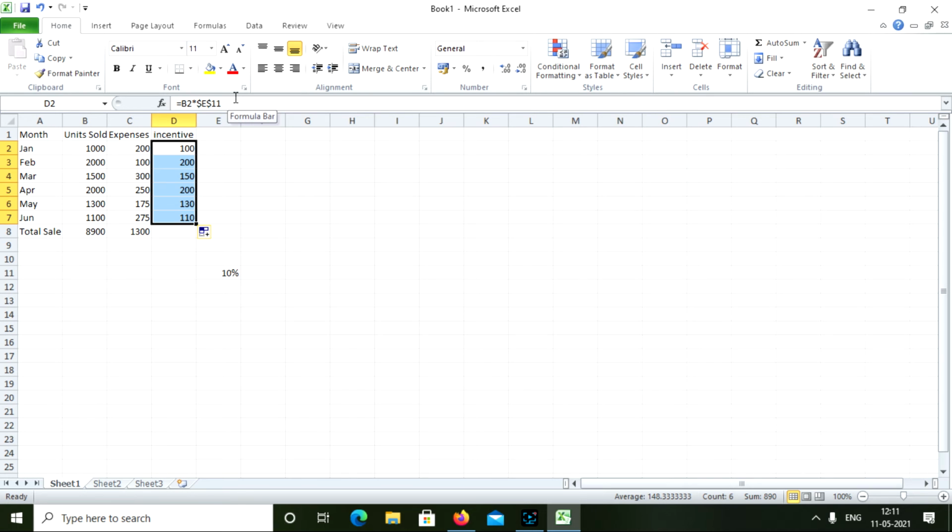Okay, next is mixed reference. Mixed reference means it is the combination of relative and absolute reference. So if we write $B2, then it is an example of mixed reference. Okay, next is formula errors. There are various types of formula errors in Microsoft Excel. We have already learned about those formula errors.